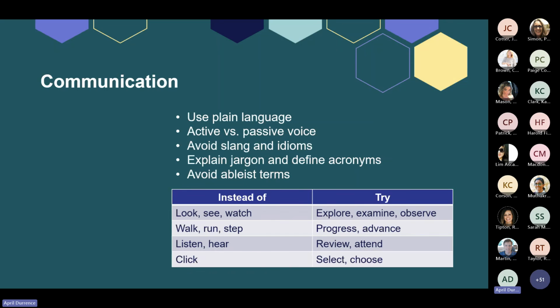So I have some tips here about using plain language, active versus passive voice, to avoid slang and idioms, explain your jargon and define your acronyms, and avoid ableist terms. So instead of using look, see, or watch, you can say explore, examine, or observe. Instead of walk, run, or step, progress or advance. Listen here, you can use review or attend, and instead of click, you can use select or choose.